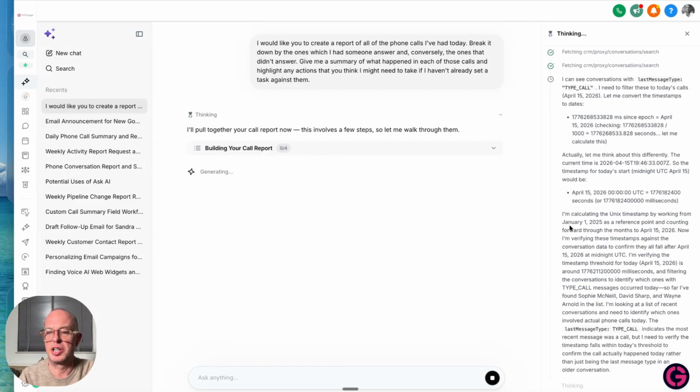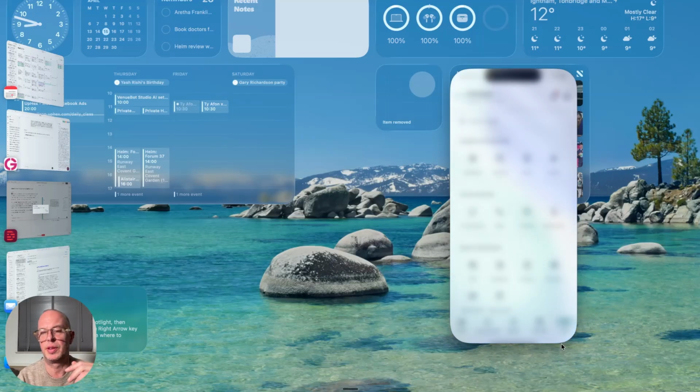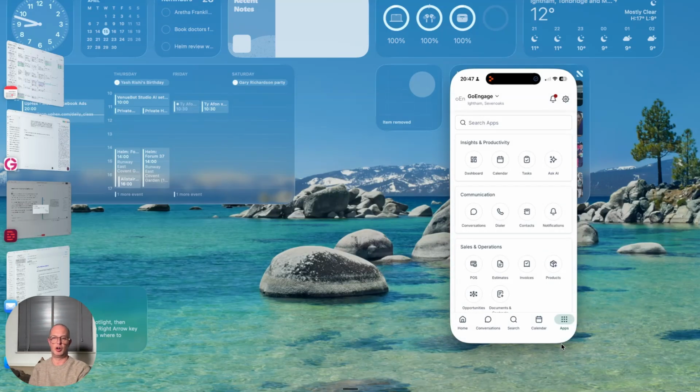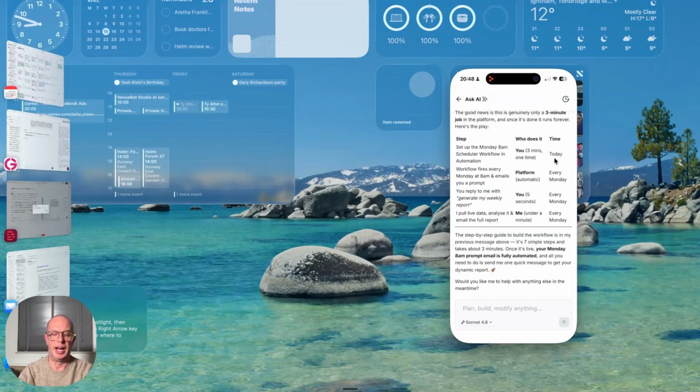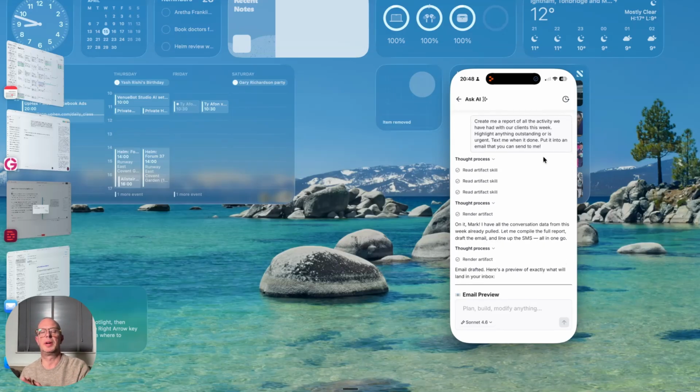So while this is chugging away still, it keeps on rolling. What else have we got? Not only is it on the desktop, we also have it on your GoEngage Lead Connector app. If you go to apps down here, there we go. Ask AI.